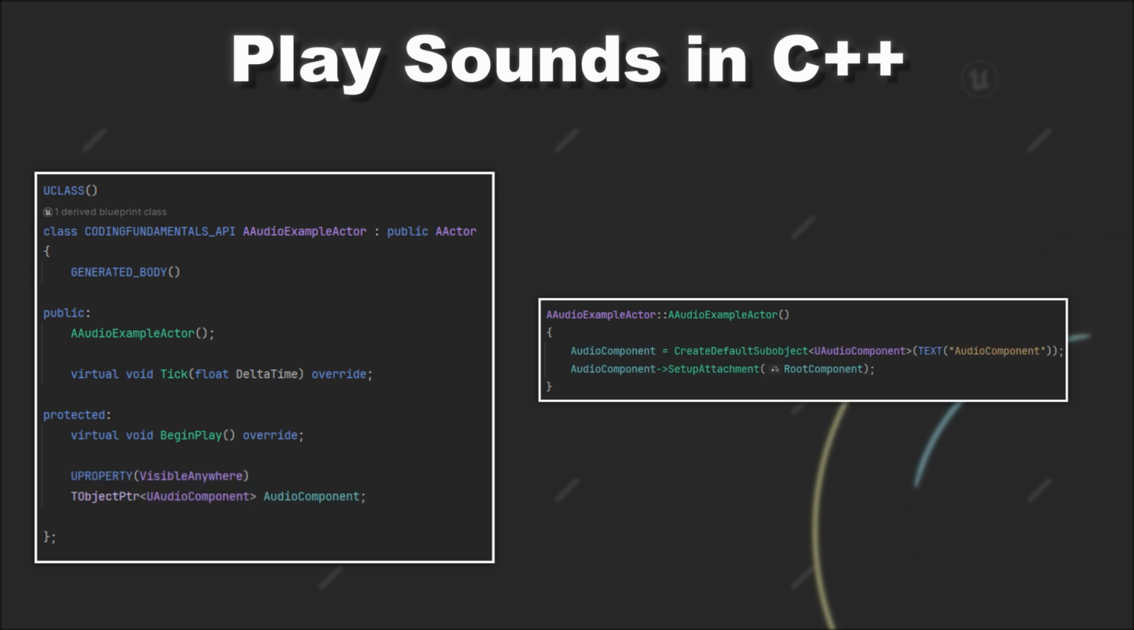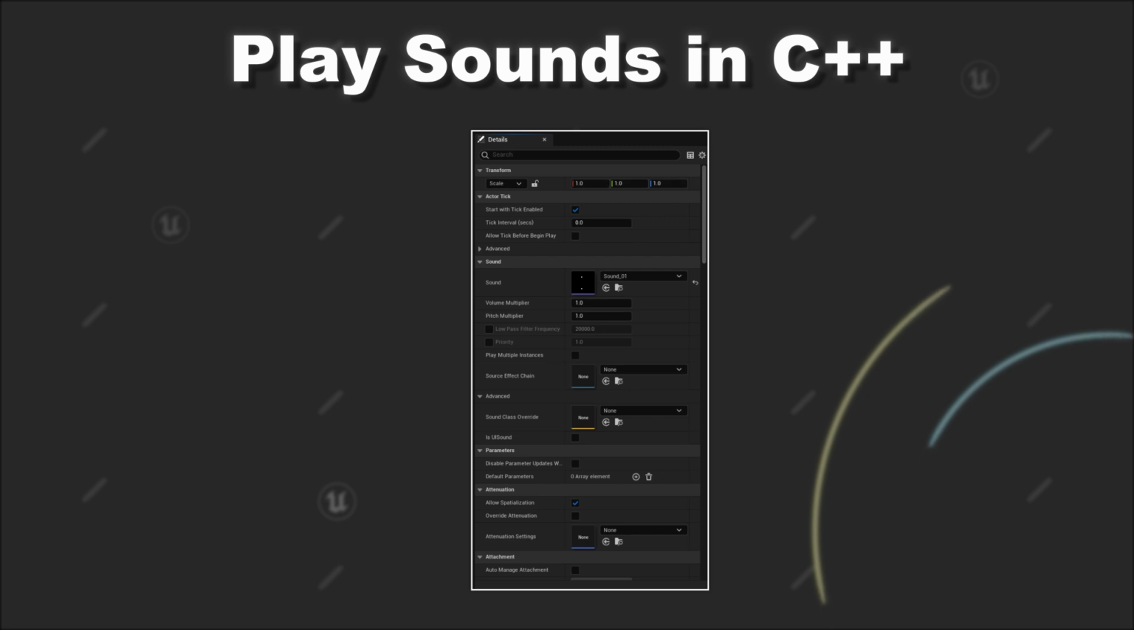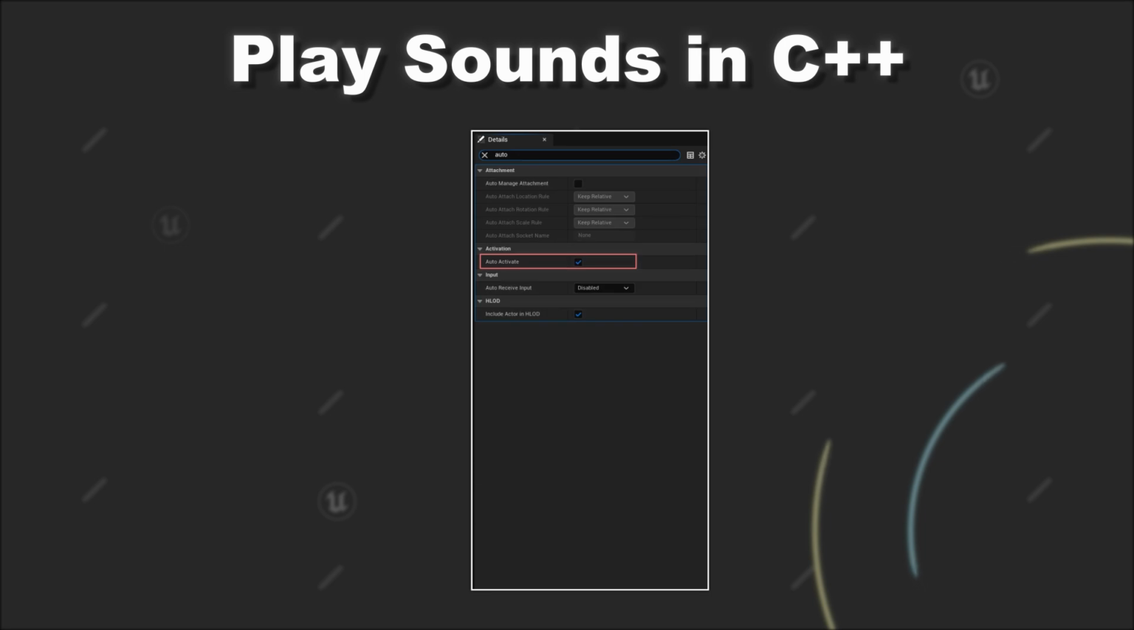The benefit of using an audio component is that it gives you full control over the sound while it is playing, and you can adjust properties like volume, pitch and the attenuation directly on the component. Keep in mind that by default the audio component's auto activate property is enabled. This means the sound starts playing automatically once the component is created. If you want to control the playback of the sound manually, don't forget to disable auto activate.